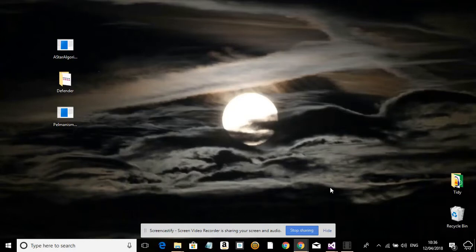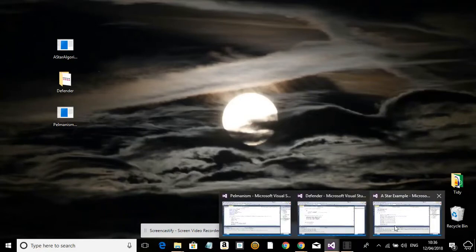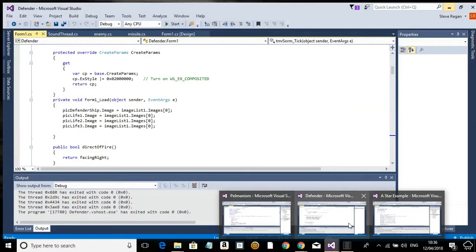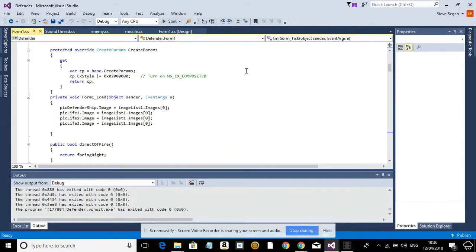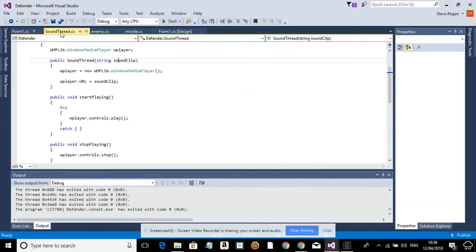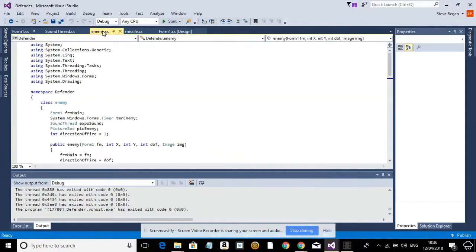Now, this one took a number of nights because it was a bit more convoluted, because it involves threading sound. That means that you've got explosions and gunfire and things like that. You've got enemy objects, which are all coded. You've got missiles, so you can fire volleys of shots. You've got the actual Defender itself.